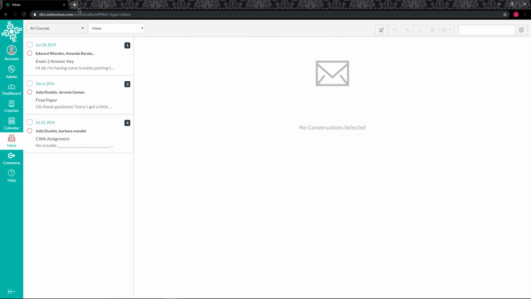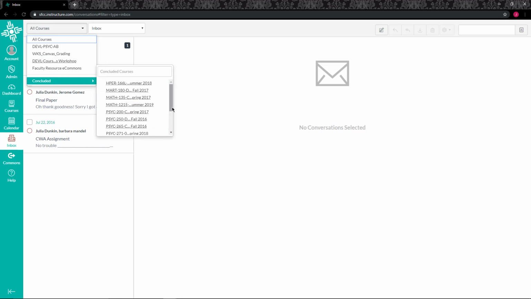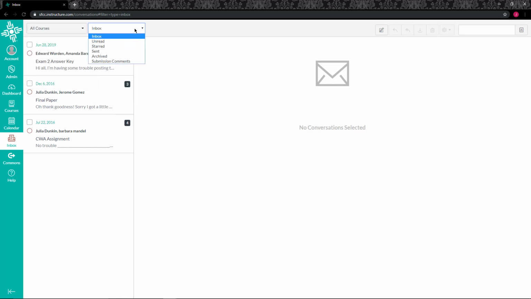You may select which class you are viewing from the drop-down list. You may select the section of your email you wish to see, whether it is an inbox, a sent mailbox, an archive, favorites, or comments. The button for creating emails is on the right-hand side and looks like a pencil on the top of a piece of paper.